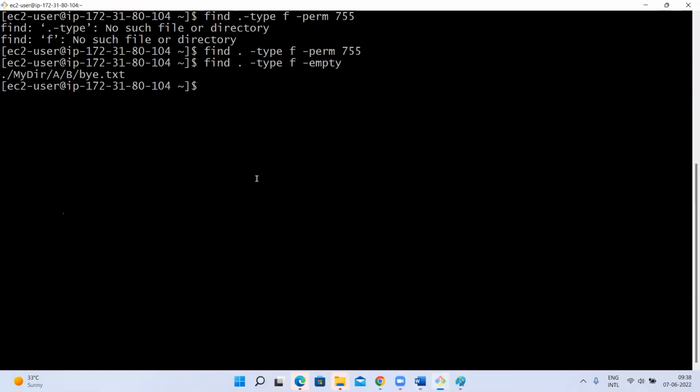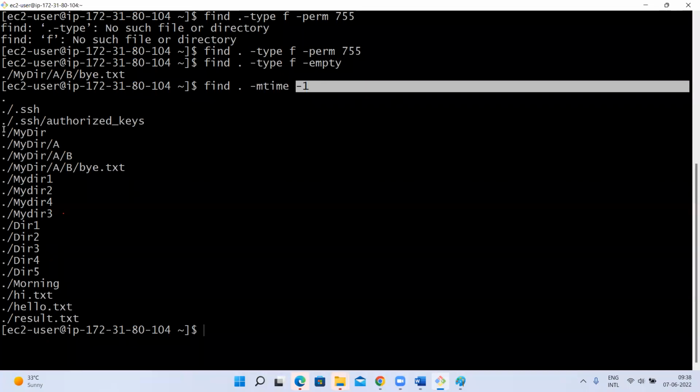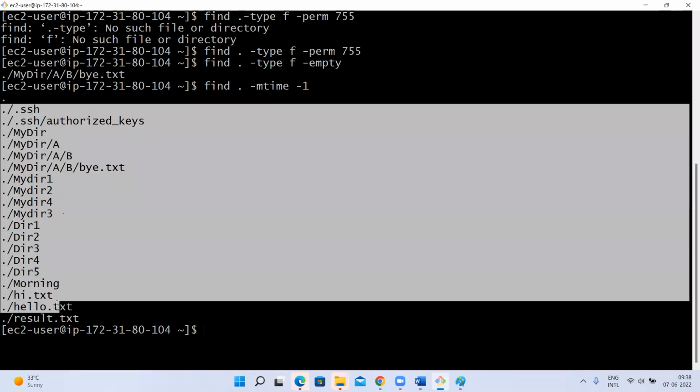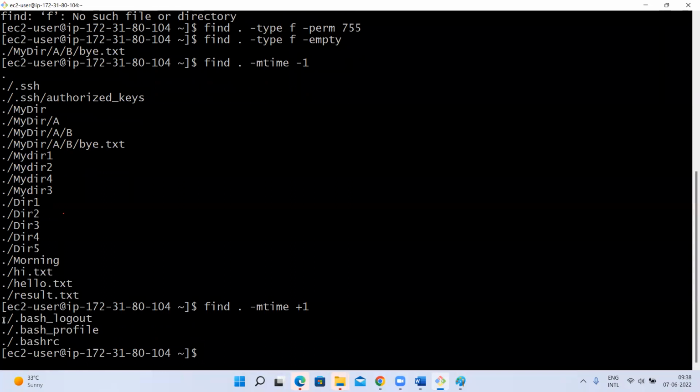Find . -mtime -1. In my current location, I want to find the files and directories which are created within 1 day. These were all created within 1 day only, today only. If I give +1, it means older than 1 day, before 1 day. These were created yesterday. So these 1 day older files are what it is showing us.